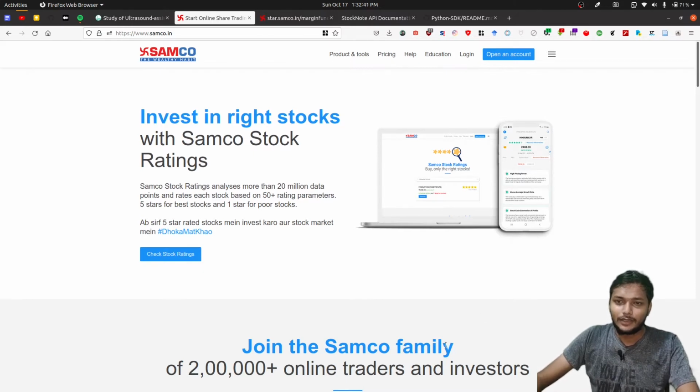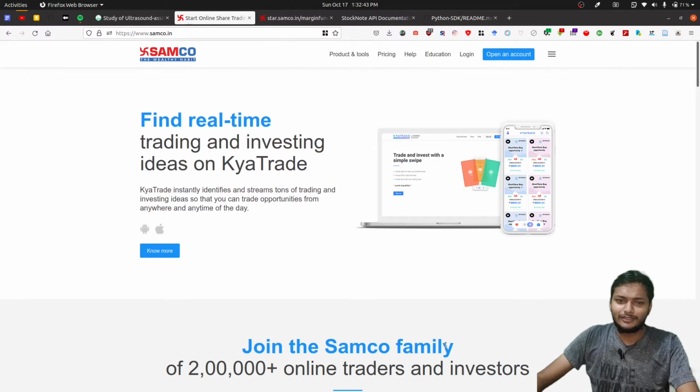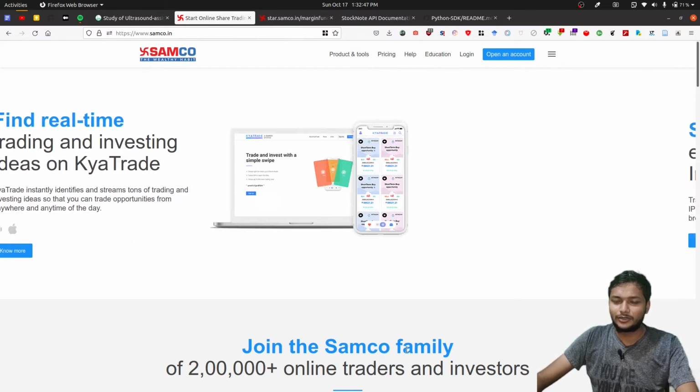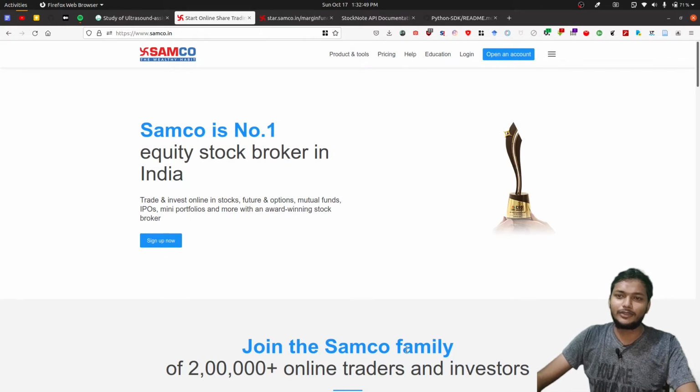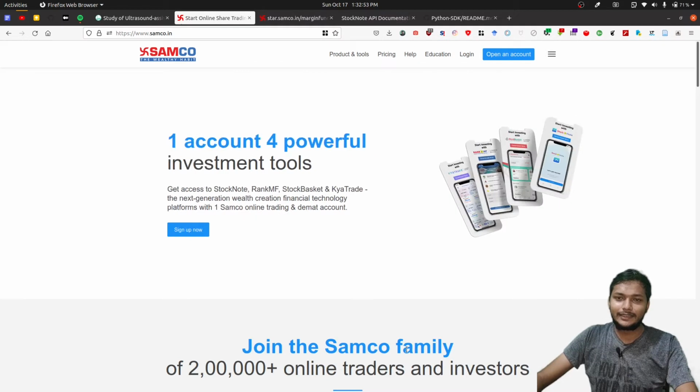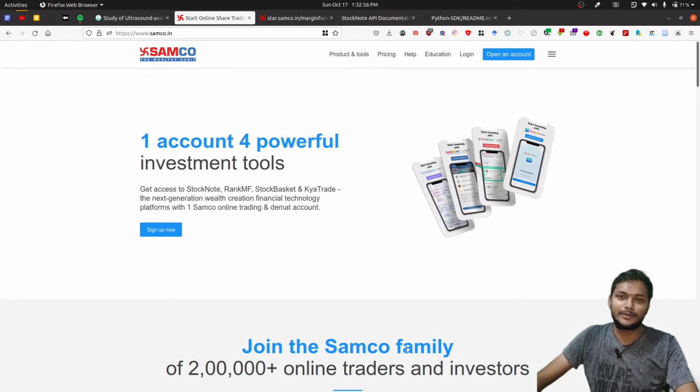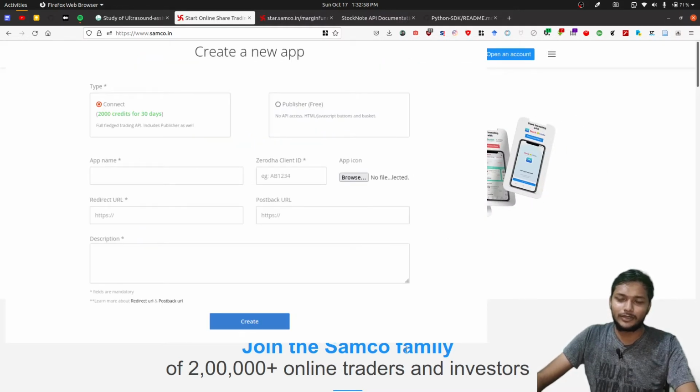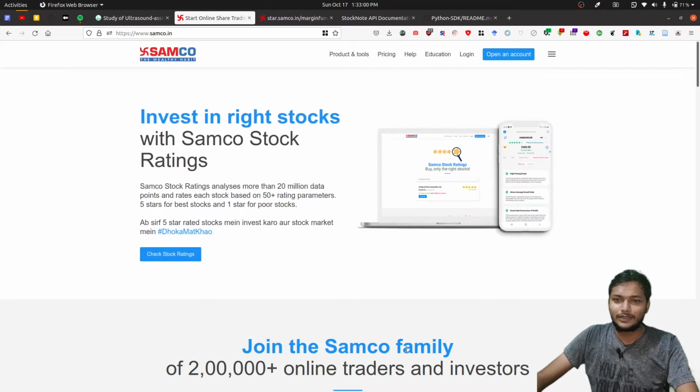You might be wondering why we need to move to Samco when we can just go with Zerodha's trading API. Let me tell you, Zerodha's Kite API costs around 2000 rupees per month. That might not be a good amount for beginners, so I thought let's go with some free APIs for starting.